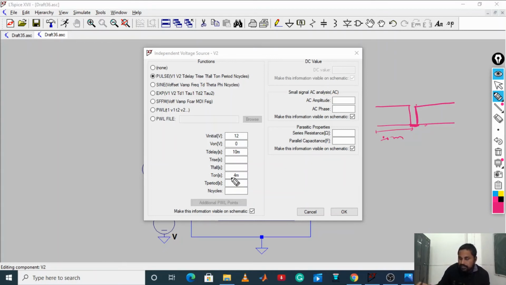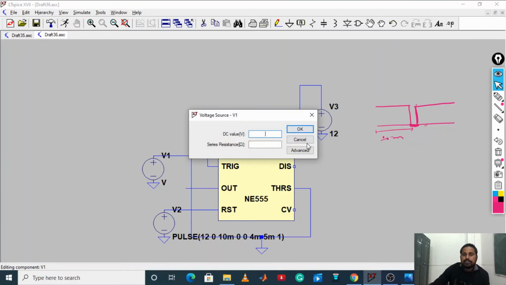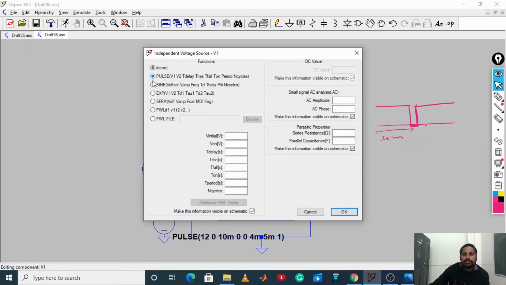Here we are going to make it for one cycle only. This is the switch that we have selected for S2. Now if you see S1, go to advanced, select the pulse. Again initially it will be 12 volt and V on will be 0, and the time delay we have given. This is the S2 that we have given, now we want to give S1.